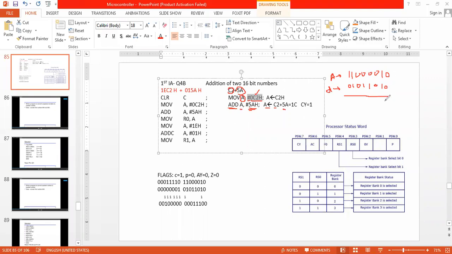What will happen? 0 plus 0 is going to be 0. 1 plus 1 is going to be 0, carry 1. Then 0 plus 0 plus 1, full adder, so it is going to be 1 here. Then 0 plus 1 is going to be 1. Now, what is AC flag?